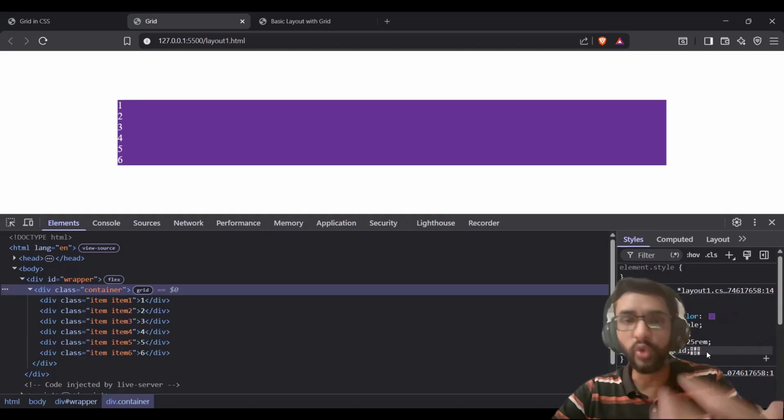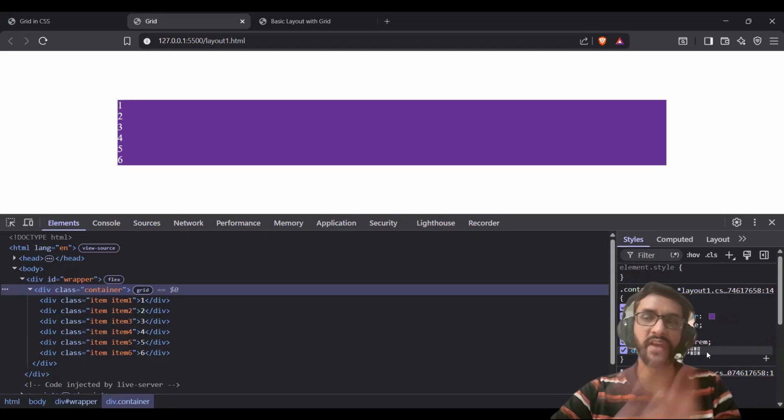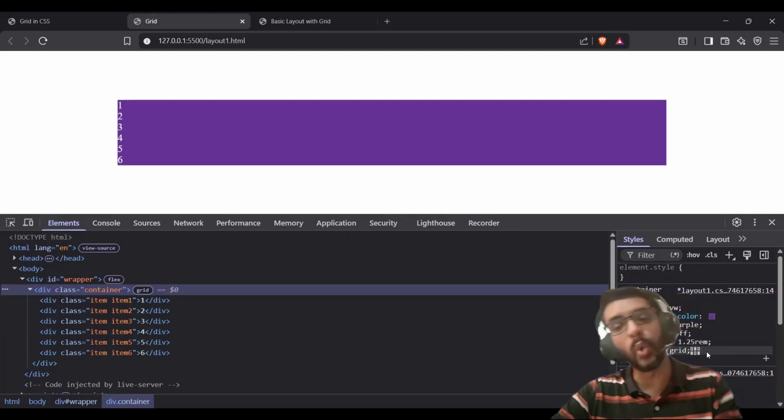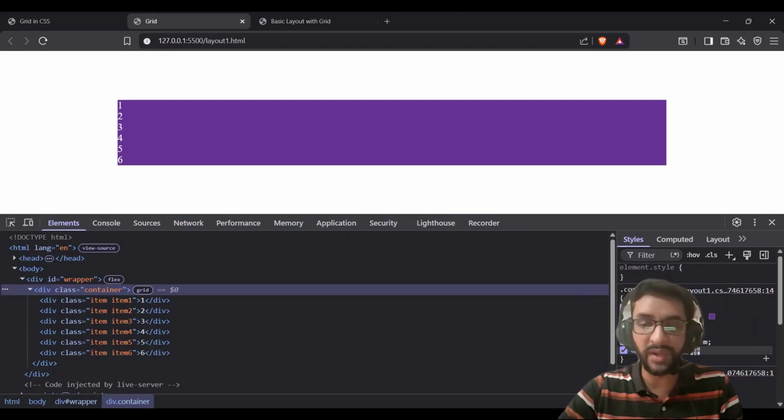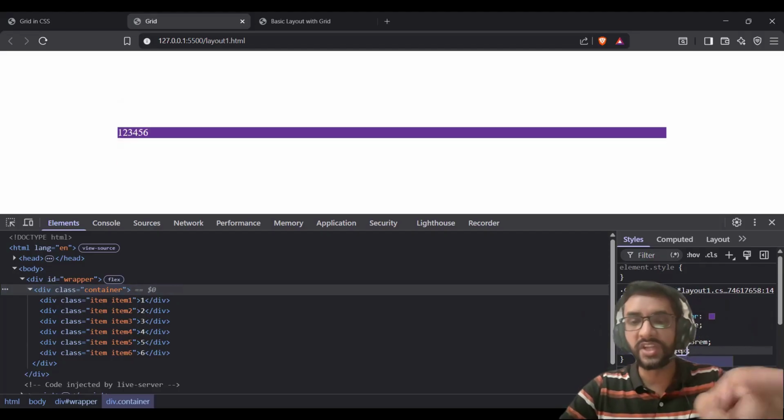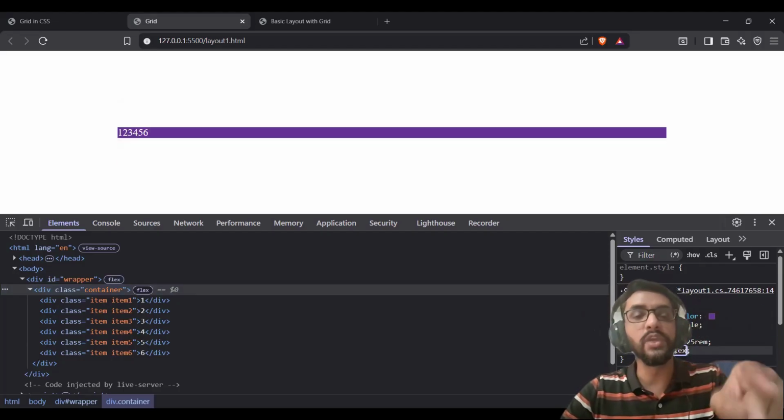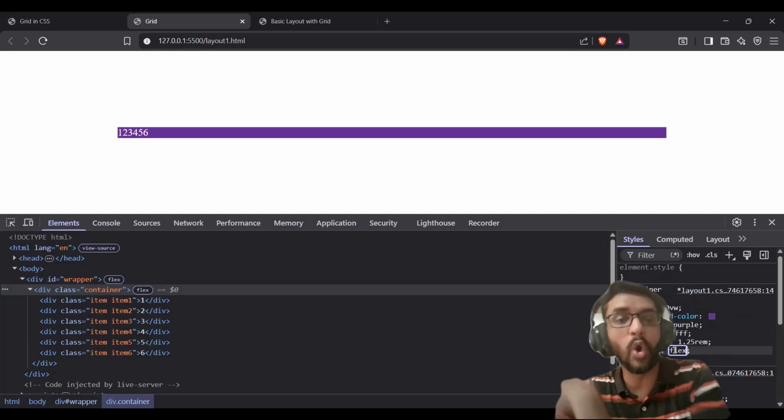It asks you how you want to place them. With flex, there was only one option. If the elements were vertical, they can only be horizontal. So that is why when we applied display flex, flex direction automatically took the value row and elements became horizontal.